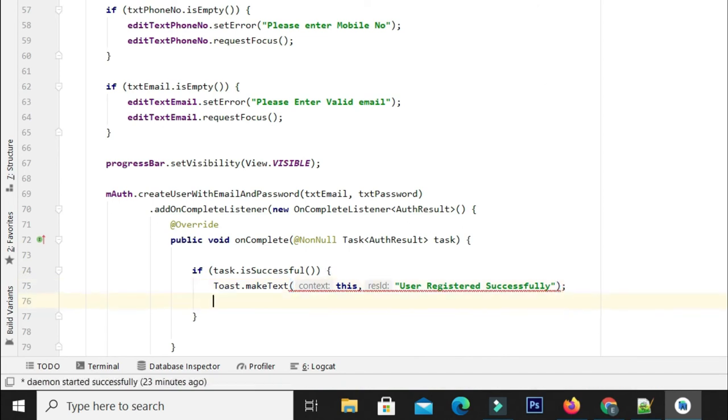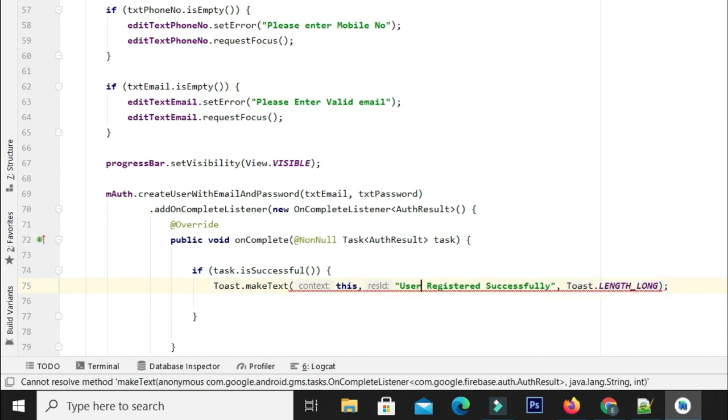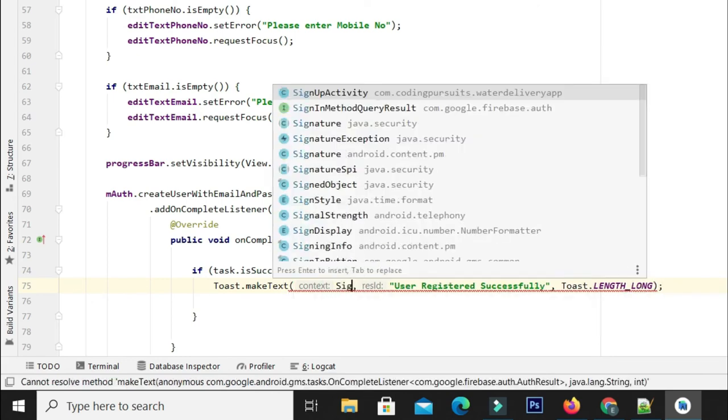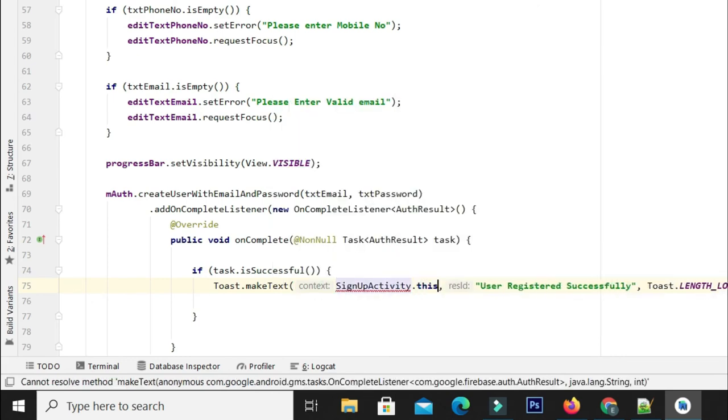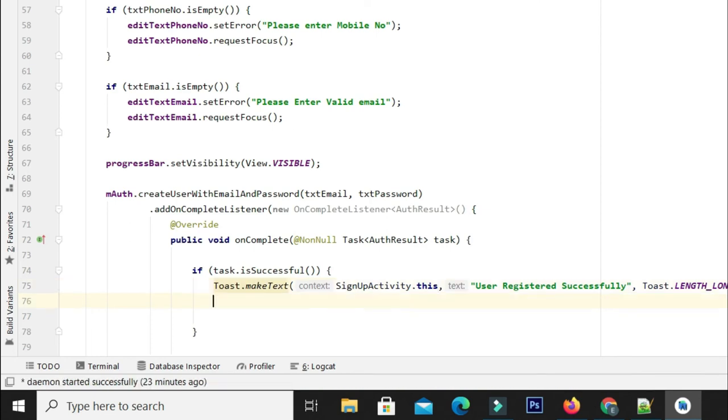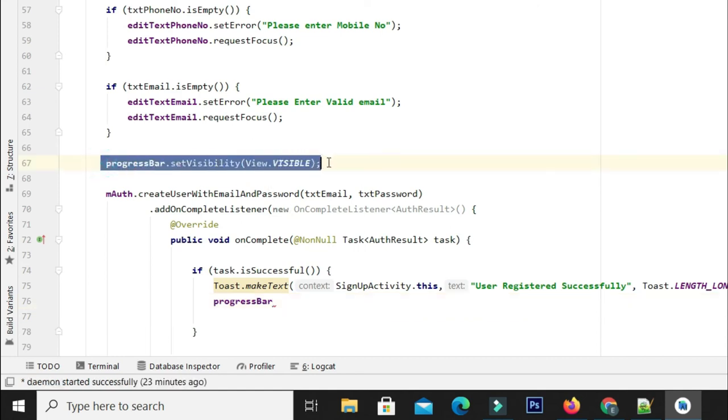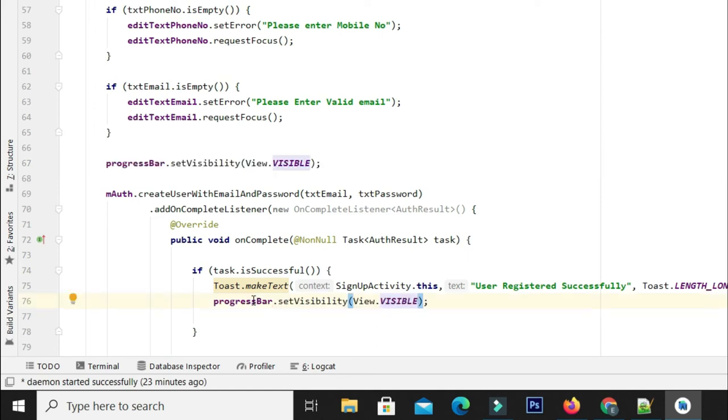And here I am receiving this error. We will have to write here SignupActivity.this, and we also make our progress bar, which is visible here before sign up. We will set its visibility to gone, so that after successfully registering the user, it should be gone.